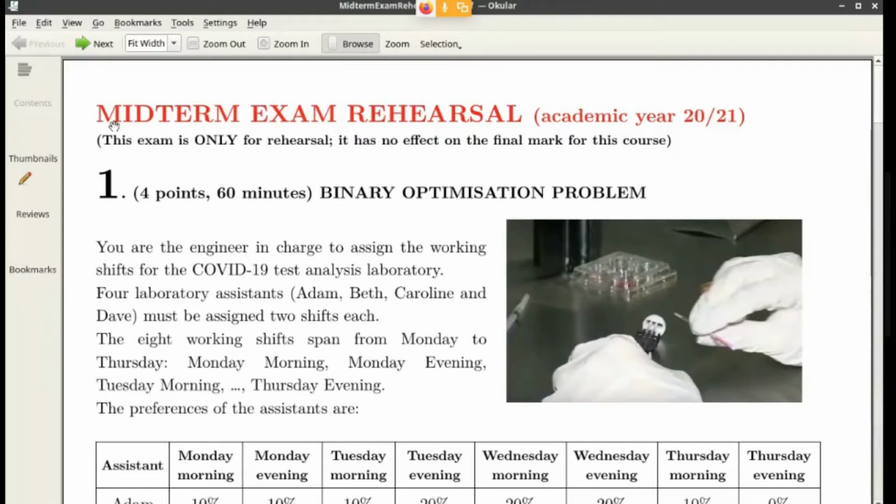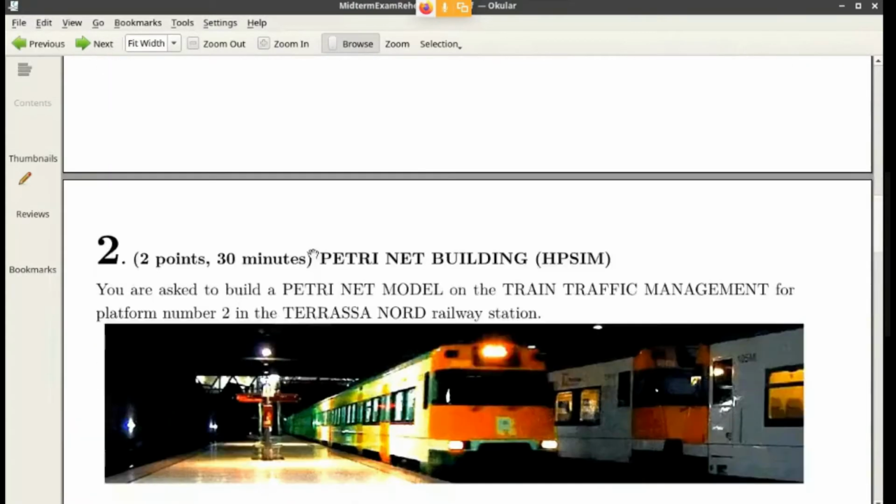Well, the aim of today's lecture is to do a midterm exam rehearsal, right? So you have 3 questions. The first of all, that is the 40% of the mark of the exam, is a binary optimization problem. Then you have the building of a Petri net by means of the HPSIM software.